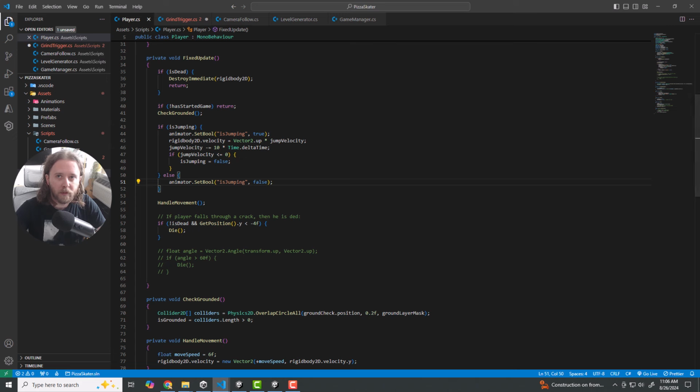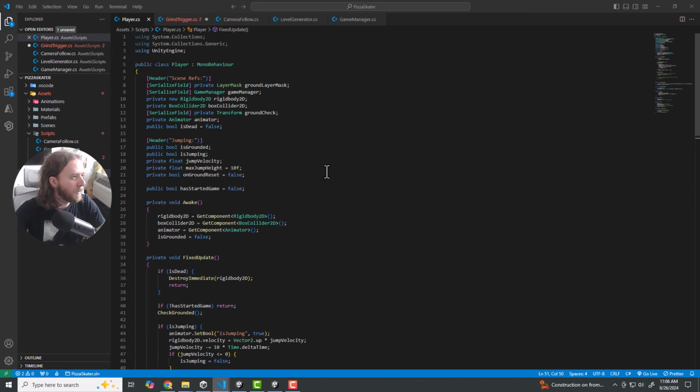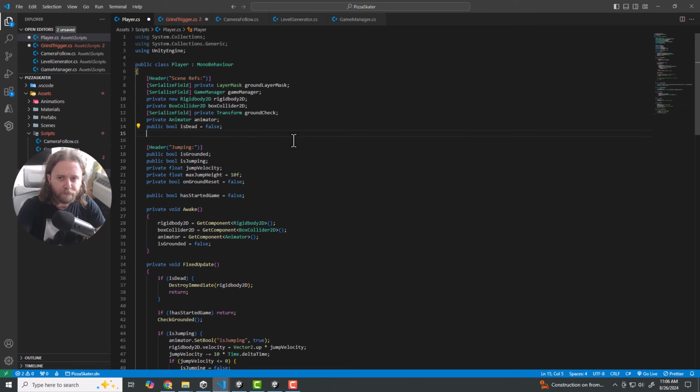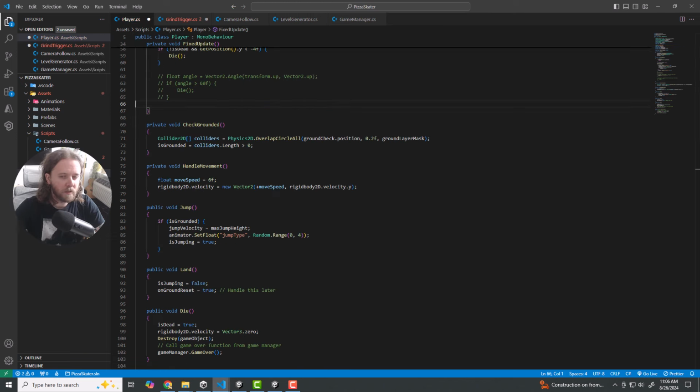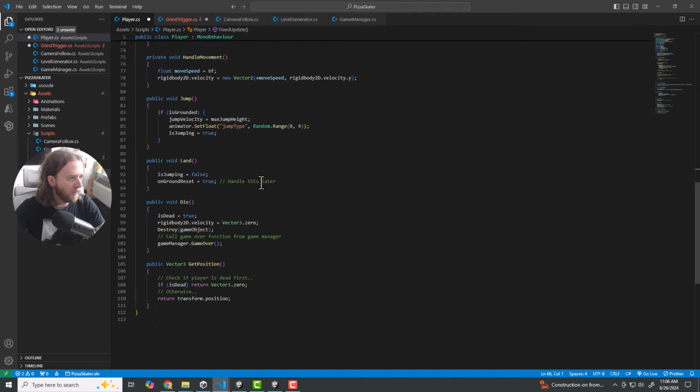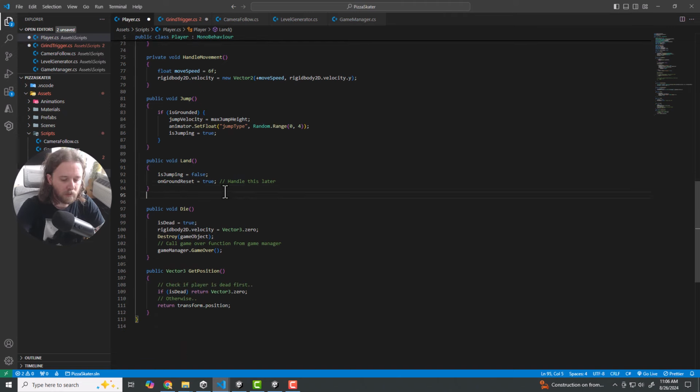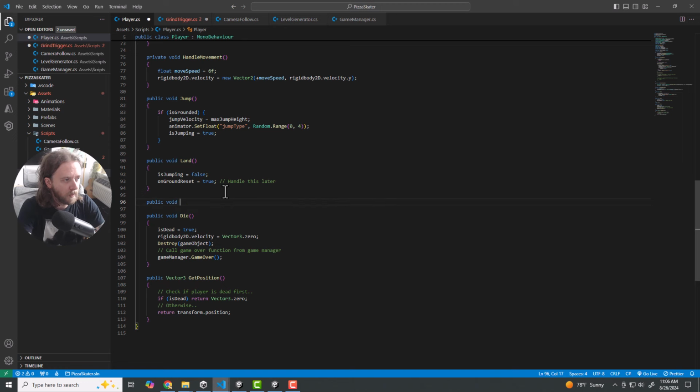So back in our player script, let's create those two new functions. But first, what I'm gonna do is up here, maybe we'll put this here. We'll do public bool is grinding. Let's just create our two new functions. We'll put them right here. So public void, what did I call it? Start grinding? Yeah.